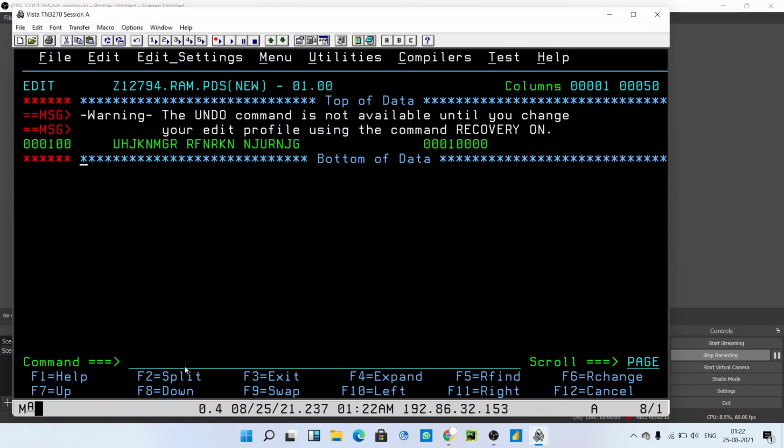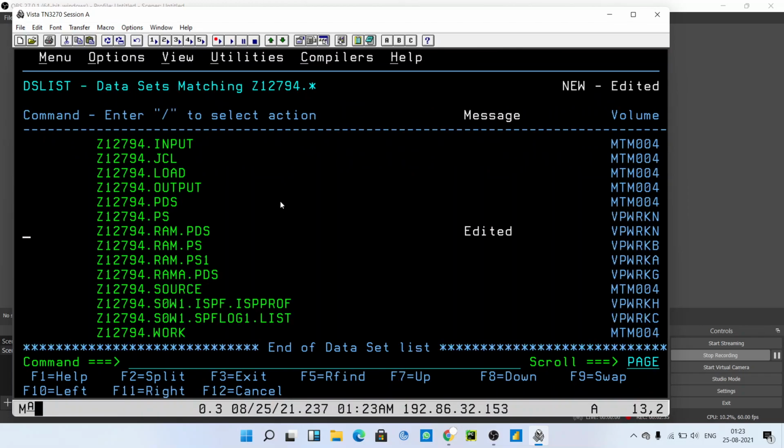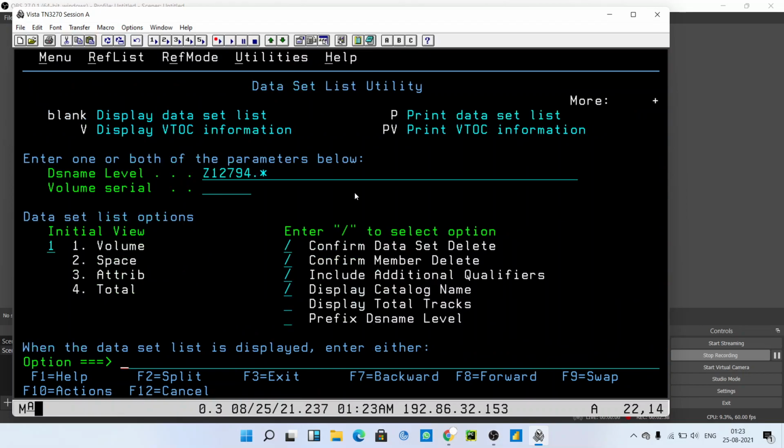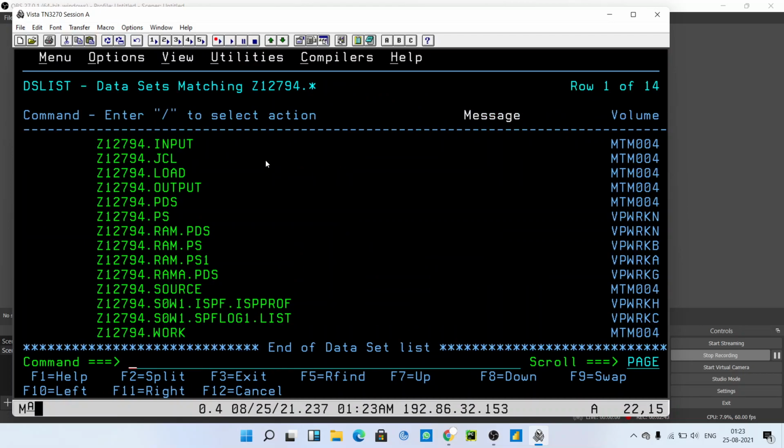If you have written something and you have to save, you can type save in the command line and just press enter. So member new saved. So you have created a PS file inside a PDS file. If you want to see the PS file, you can press F3 to go back. So just again go here and press enter. You will see the list of the PS or PDS files you have created.